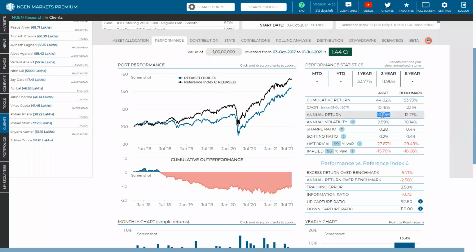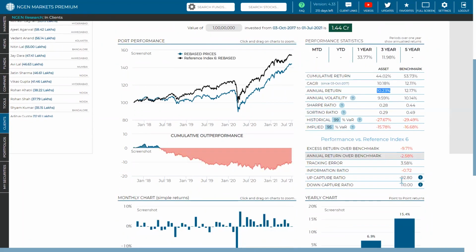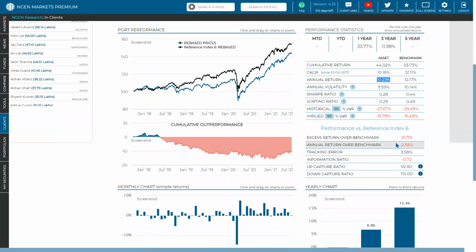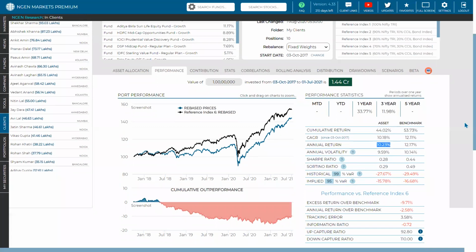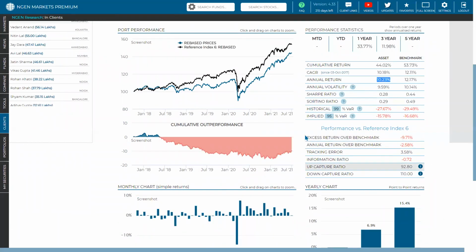Our annual return set is definitely not higher against the benchmark. So in a cumulative sense, we are not performing. We do not have an alpha against the benchmark, the benchmark we have chosen. You can change the benchmark from here, and you can check some relative stats as well, which is very, very useful.